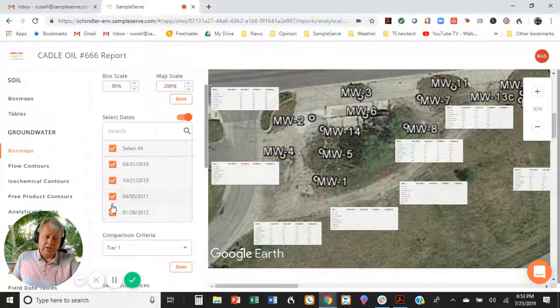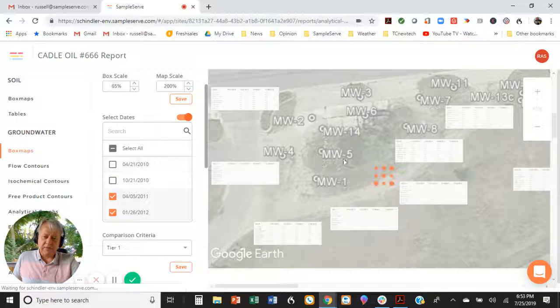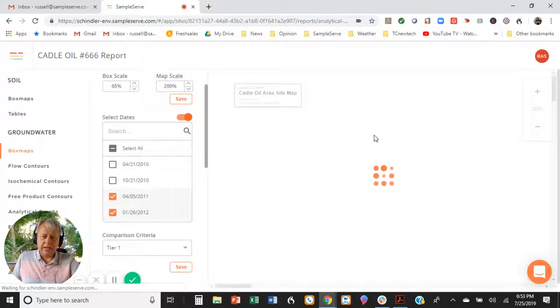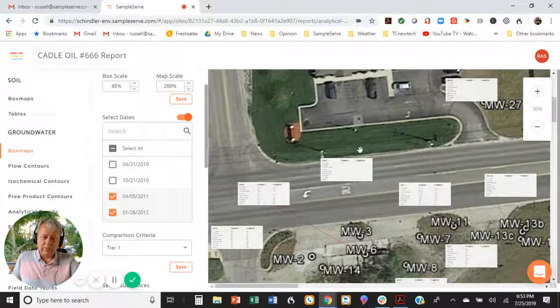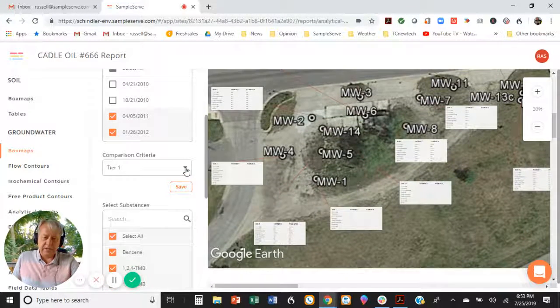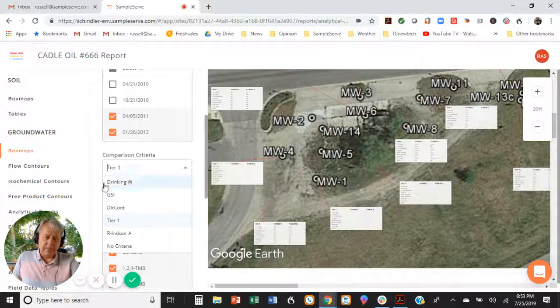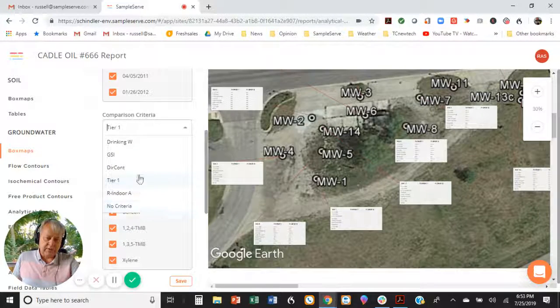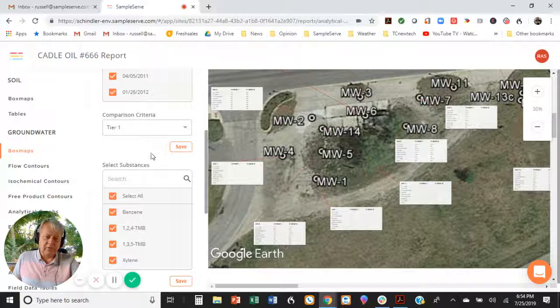And then you can pick the dates you want in these boxes. Like I can turn some dates off, and you'll see it'll regenerate now with just the 2 dates in there versus the 4 dates. So it happens real quickly. I can also compare to different types of cleanup criteria. This is the cleanup criteria for Michigan. Whatever state you're in, whatever criteria is, that's what will be available there for the different criteria.